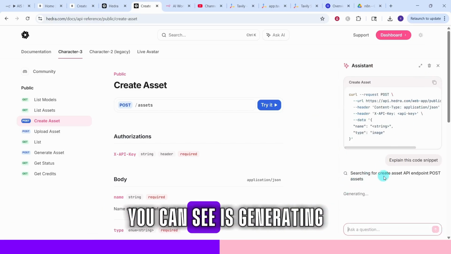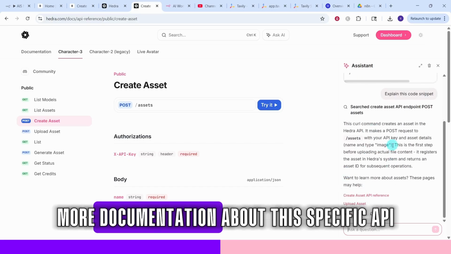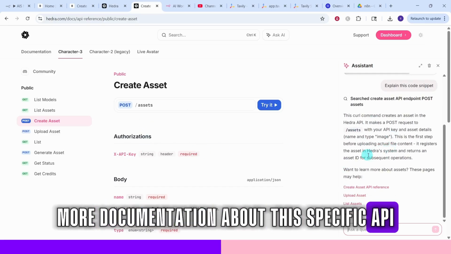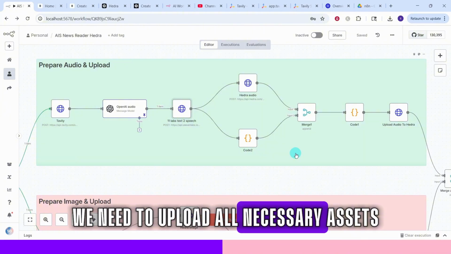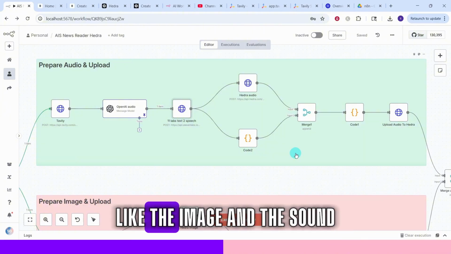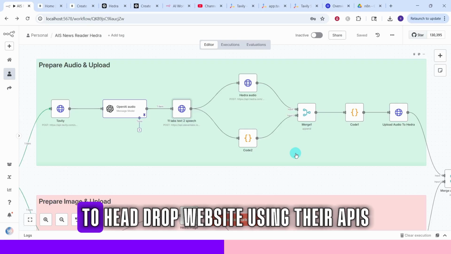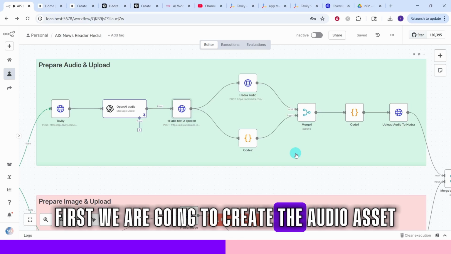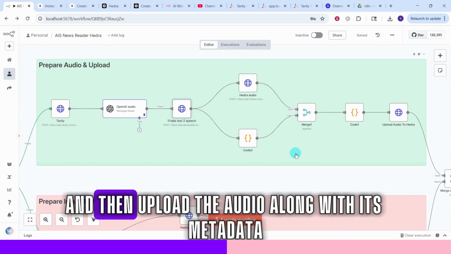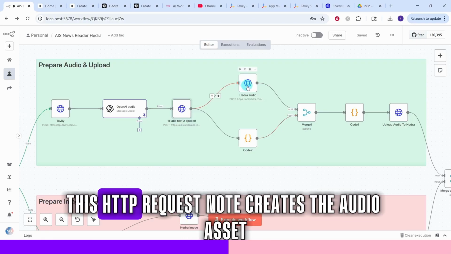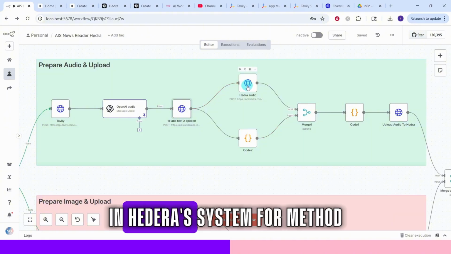You can see it is generating more documentation about this specific API. Before we can generate our video, we need to upload all necessary assets like the image and the sound to Hedra website using their APIs. First, we are going to create the audio asset and add audio metadata to it, and then upload the audio along with its metadata. This HTTP request node creates the audio asset in Hedra's system.